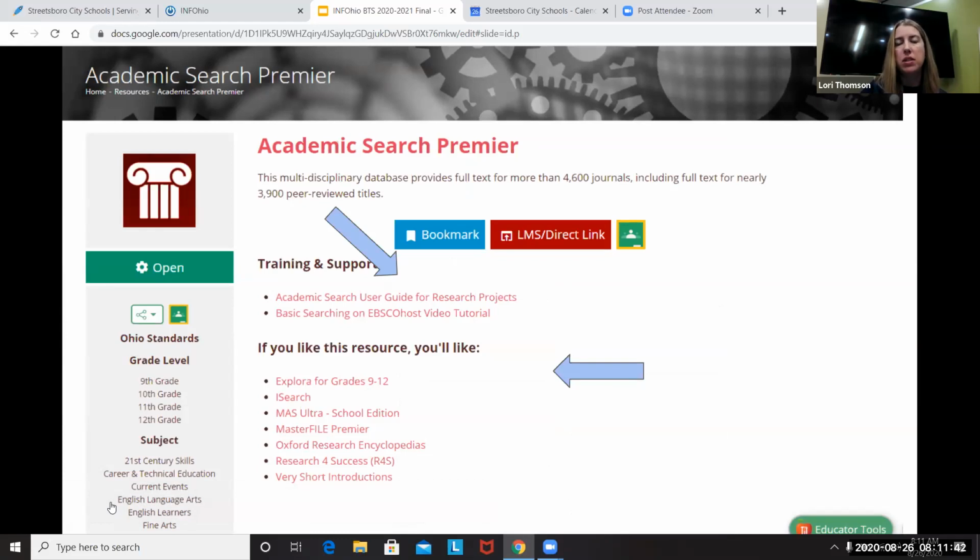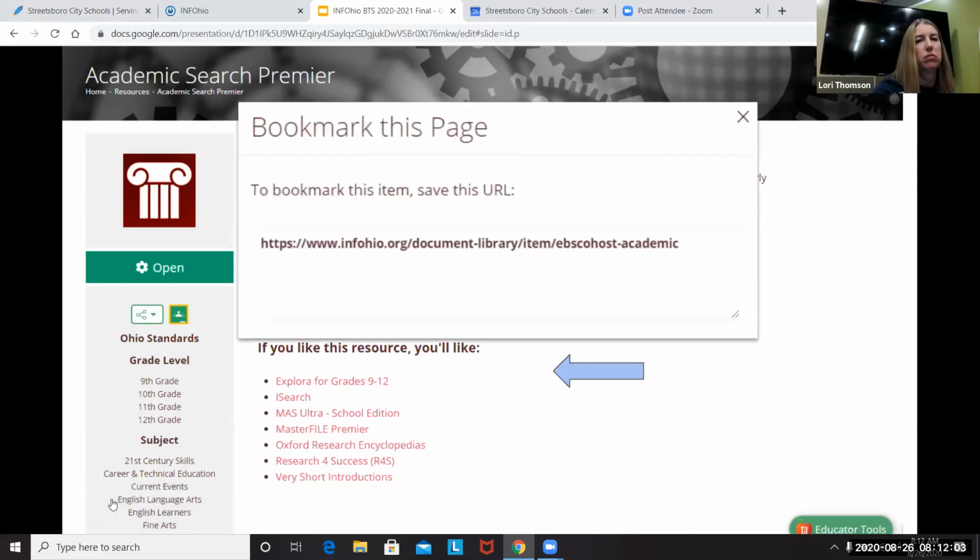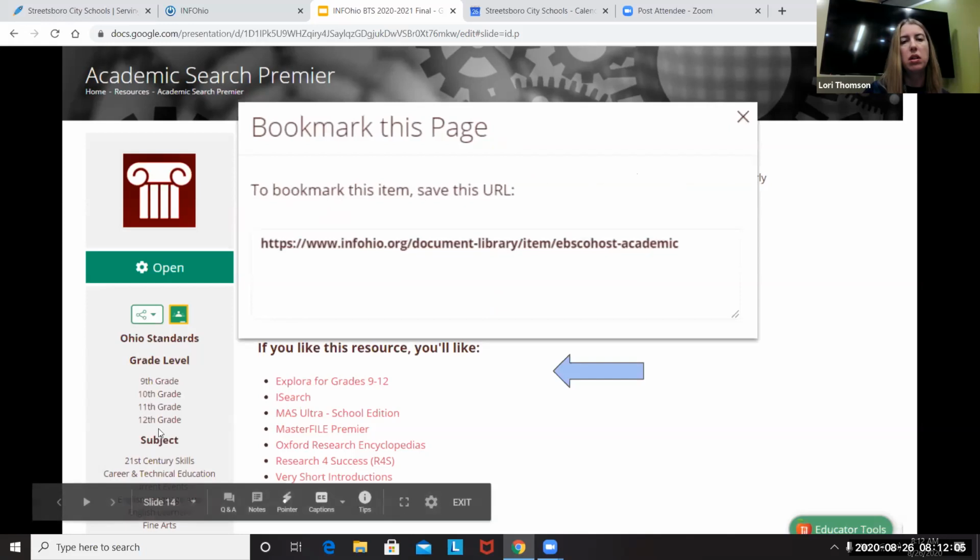It gives you other resources that you might like if you like that one resource. It also gives you a way to link it to your Google Classroom, a bookmark, and an LMS direct link. So that makes it very easy to add it to whatever you're teaching in your classroom. This is what the bookmark looks like.